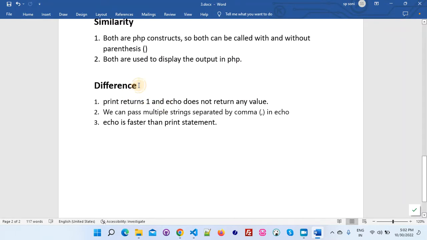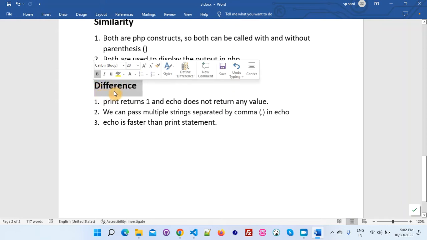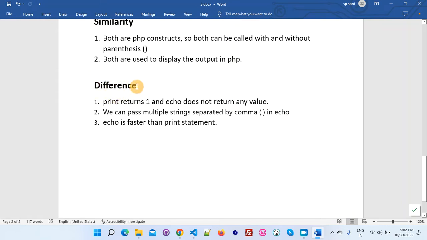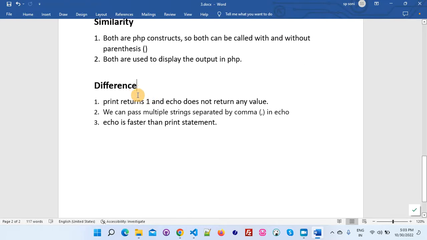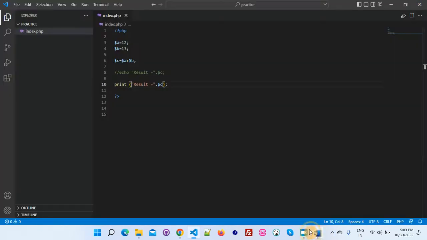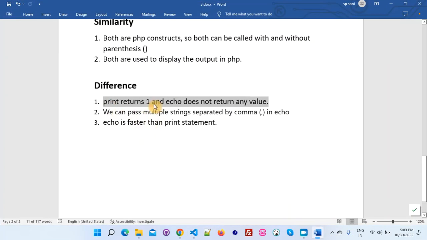These questions come up in interviews. So the guys who are freshers and searching for an interview in a PHP career must care about this part. What is the difference in PHP? The first difference is print returns 1 and echo does not return any value. What is this return? In a later video I will describe functions, arguments and return, but for now, for simplicity, I am just considering this line only.